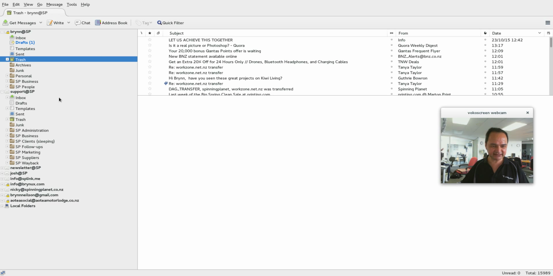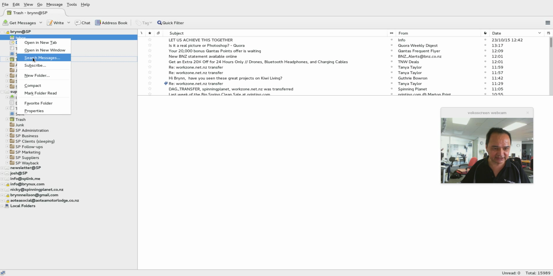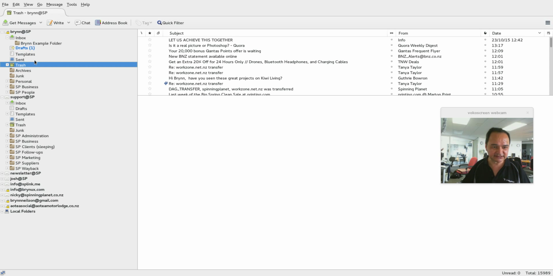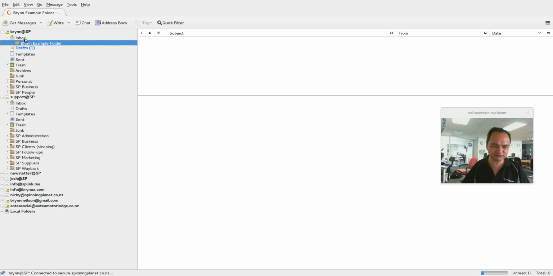It's pretty easy. Most people would just right-click on their inbox and then go New Folder, and I'll call it Brynn example folder. You can't use dots or apostrophes. And so now we can see we've got a Brynn example folder there.